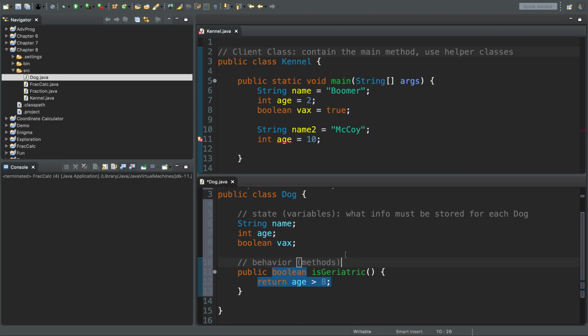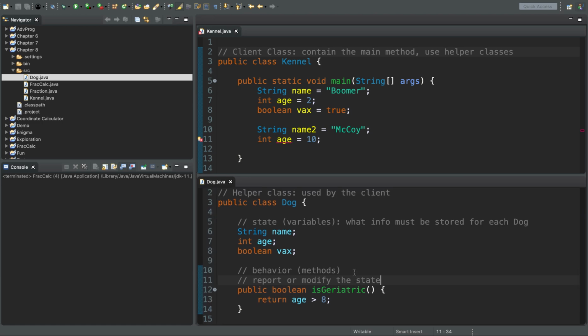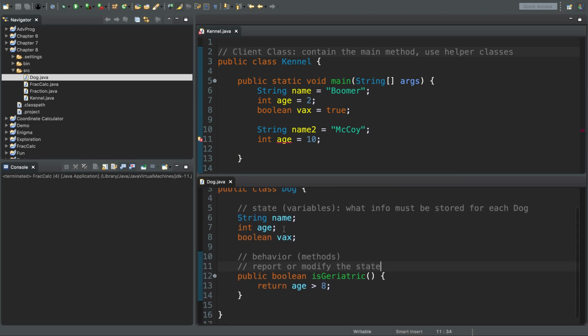You're going to find that when it comes to state and behavior, it's often having to report or modify the state. So the job of the behavior is to report or modify the state. So we've kind of built out a very simple helper class. It stores some information. It can perform a task in that it can report information. So how do we use it?